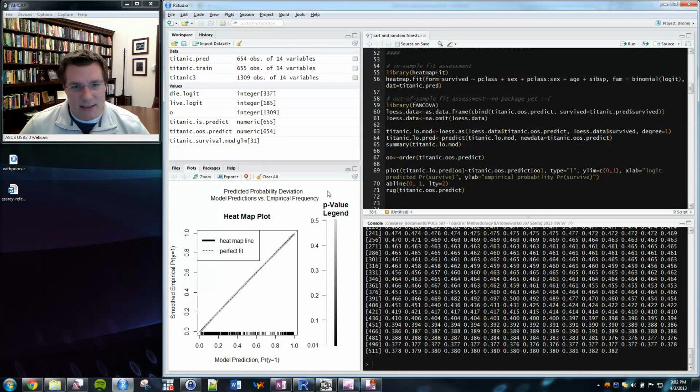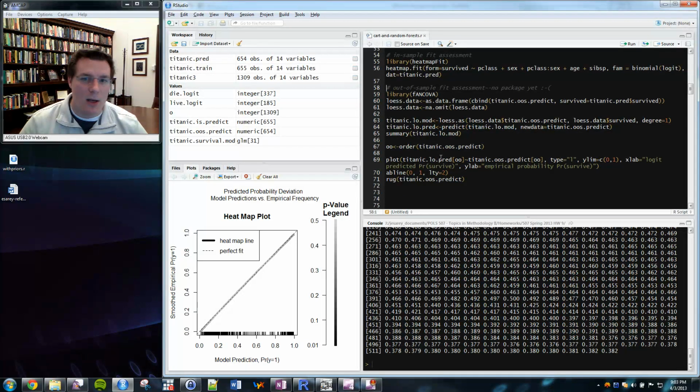And what you can see is the heat map fit statistic is actually pretty close to a 45-degree line. Furthermore, the coloration of the line indicates to what extent any deviations from perfect fit can be attributable to sampling variance as opposed to actual misspecification or a problem in the fit. Lighter values are better, and this line is light all the way through. So, in short, this is a really good model.